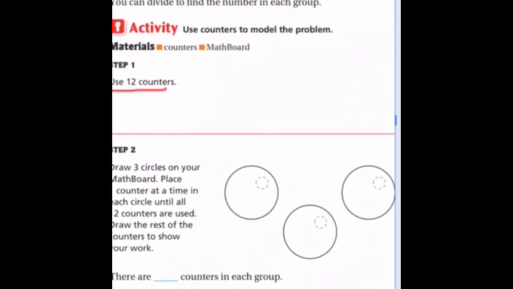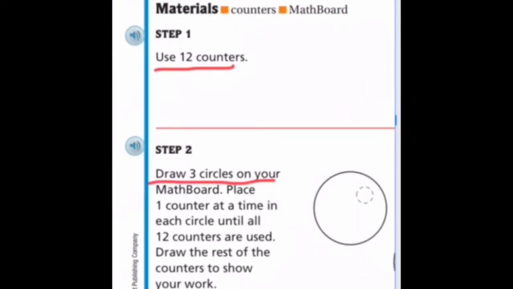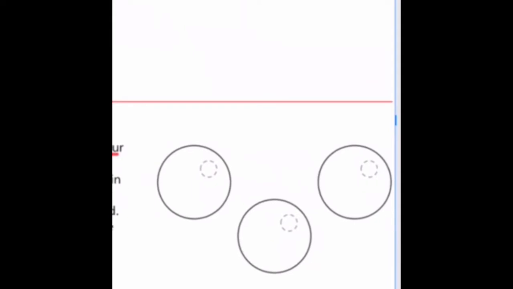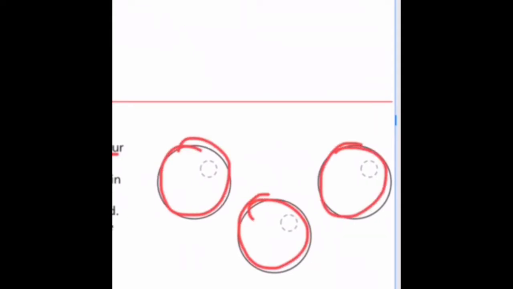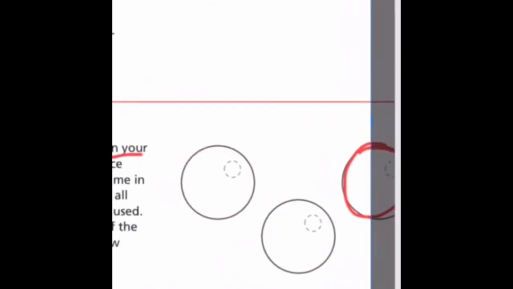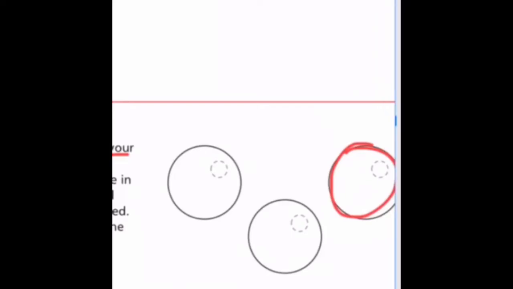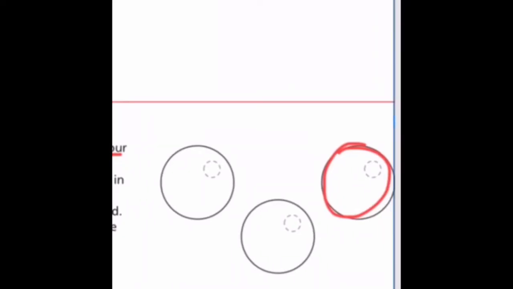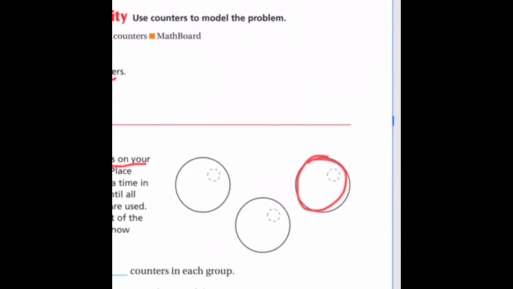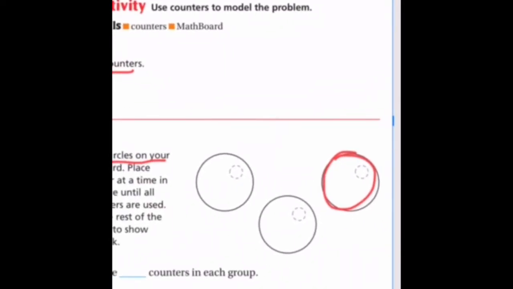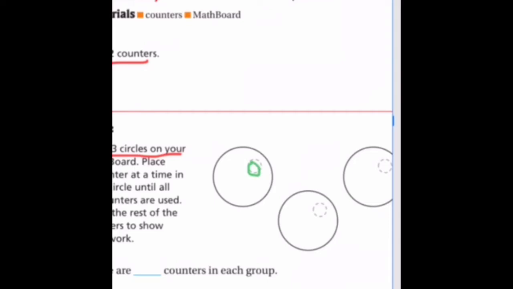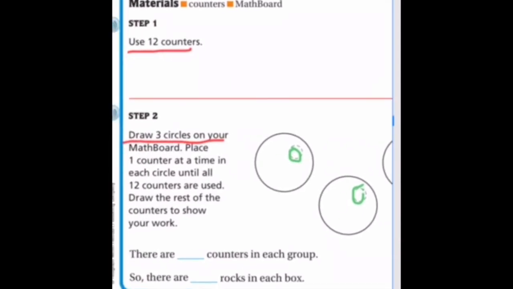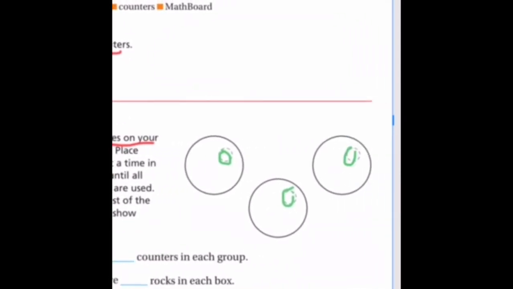And looking at step 2, it says to draw 3 circles on the page. And each circle, 1, 2, 3, represents a box of rocks, right? Each circle represents a box of rocks. Let me fix that little mistake I just made with my iPad so we can see the whole screen. That's good enough. Okay, so each circle represents a box. And then the markers in the middle, I'm going to use green. The markers inside each circle represent a rock, all right? And we're going to draw out 12 counters because we have 12 rocks.